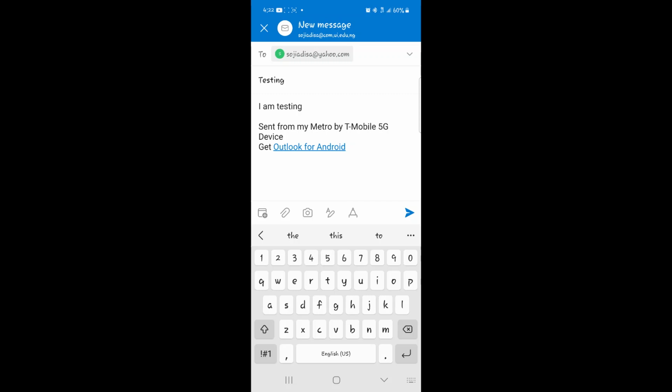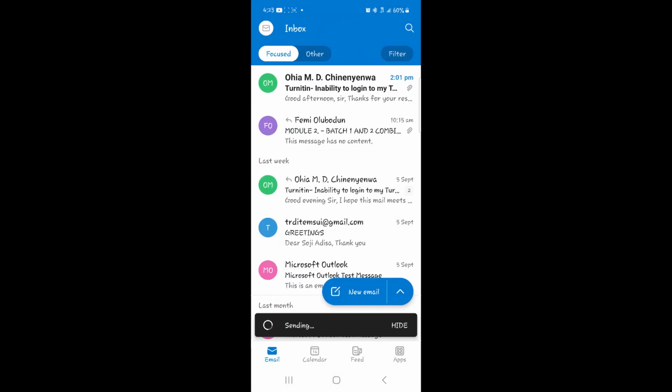So now I just click on send. It's sending. I'm waiting for it to give me feedback that the mail is sent. Yeah, it may take time because of internet. Okay, now mail sent.